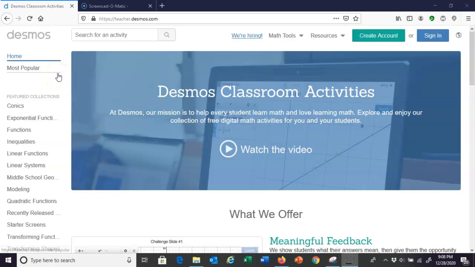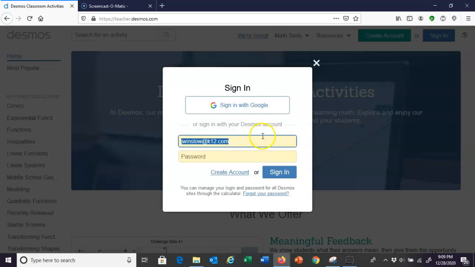But once you find one that you want to use, you're going to want to create an account so you can track those activities. So you can just click create an account and sign up that way. I'm just going to go ahead and sign in because I have an account already.